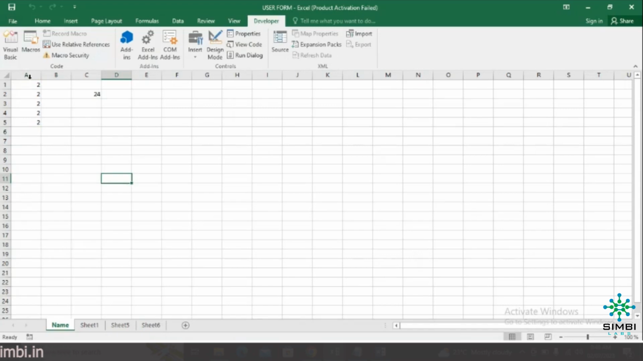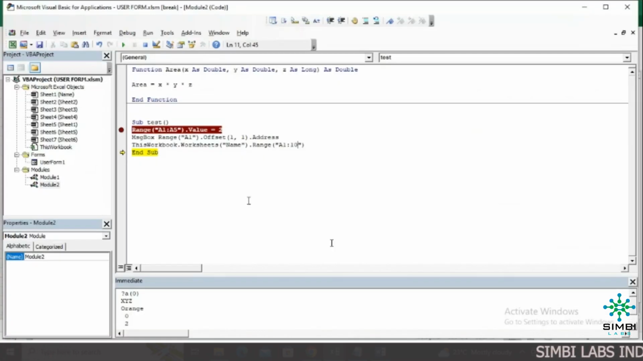A1 has some value, right? So I have just given that. If I want to select the entire column, how will you do it? A comma A. Simply you have to write A comma A, dot ClearContents.